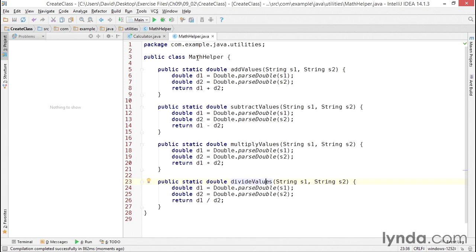So that's the first level of encapsulation, breaking methods out into their own libraries so that the code can be called from anywhere.